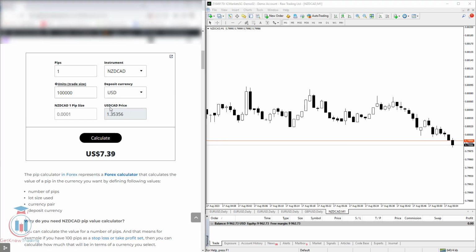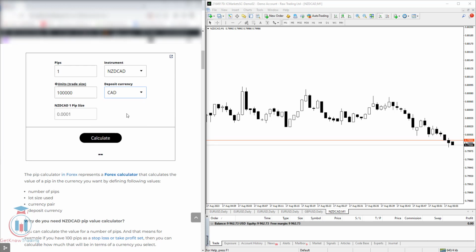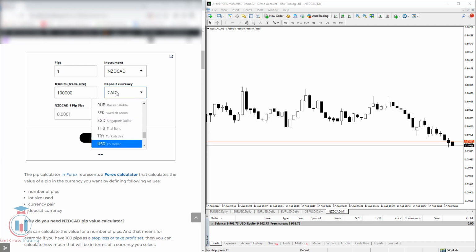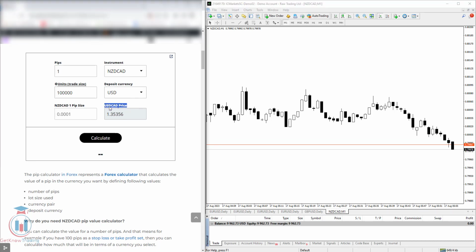Then you have here the USD-CAD price, which is necessary to use to calculate the Pip value in the deposit currency. And that means if you have here selected Canadian dollar, you do not need any other currency pair to use in calculations to get the Pip value, because you are using one of the currencies inside the instrument we are currently using. In my case, I'm using USD because I have deposit currency as a USD, so I need in my calculation another currency pair that has USD in it to make the calculation.